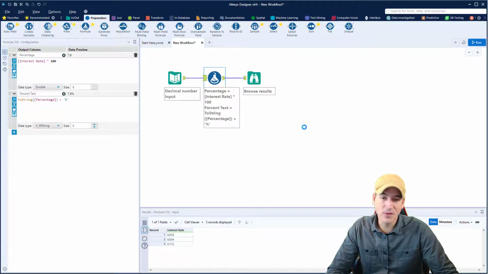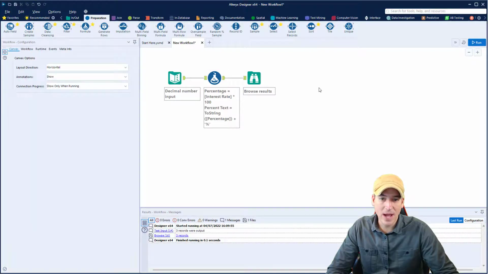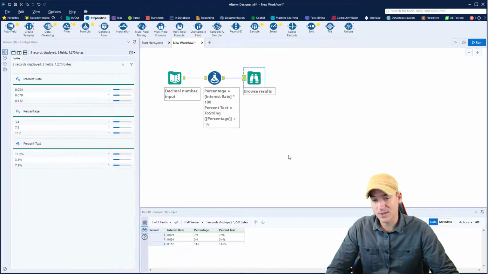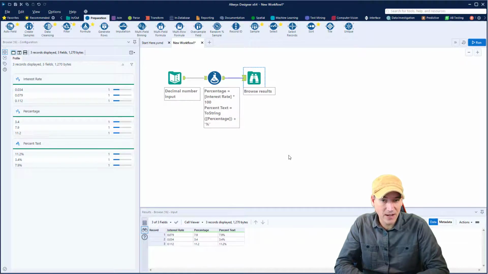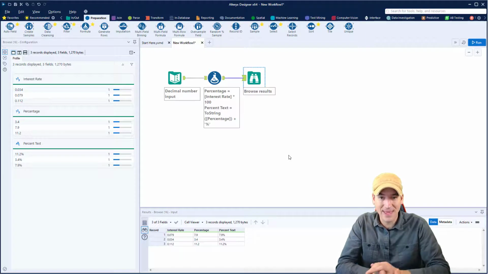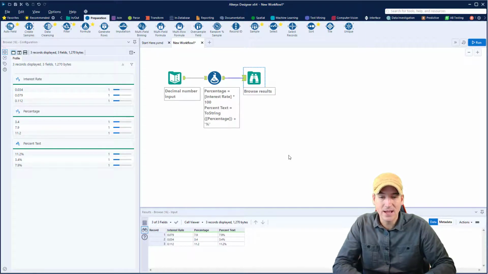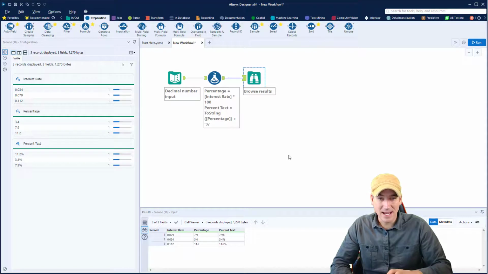And then once we're all finished creating that, we can go ahead and run the workflow and we'll get the results here. So quick, easy way to be able to format strings. I really like the toString function if you're trying to format the output of a number a certain way. There's also a number of date format functions to be able to format dates all sorts of different ways, to be able to get text out of a date.